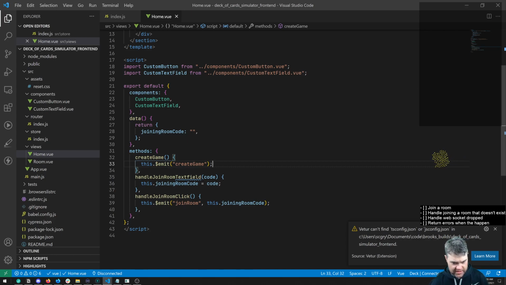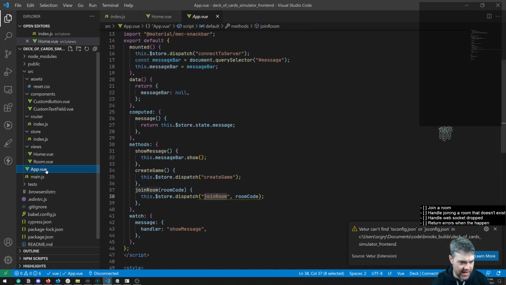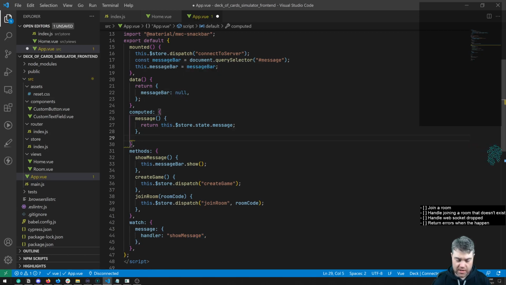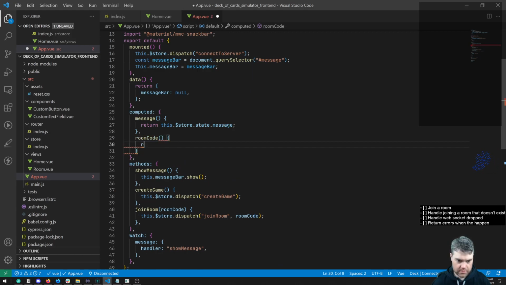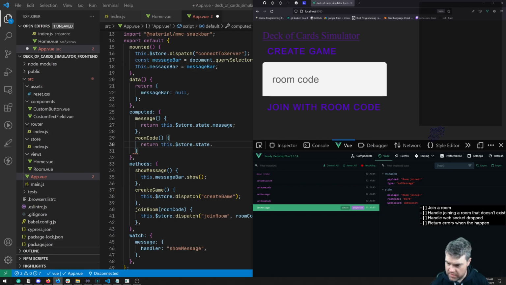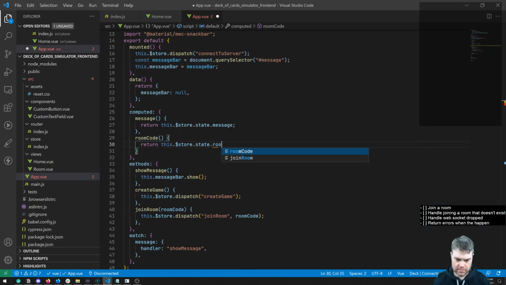So in create game, we're gonna set the game that we're gonna create. Our watches will all happen in App here. So we're gonna also watch room code, right? So we have a computed property for code. What is it? It is room code. So we're also going to watch room code.